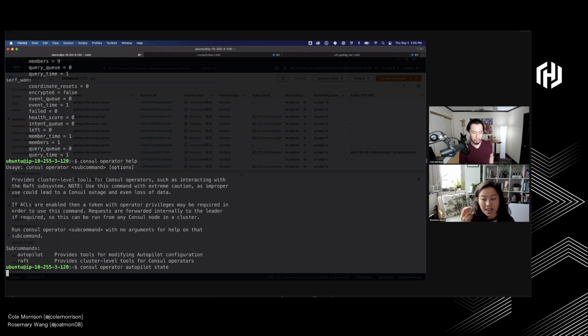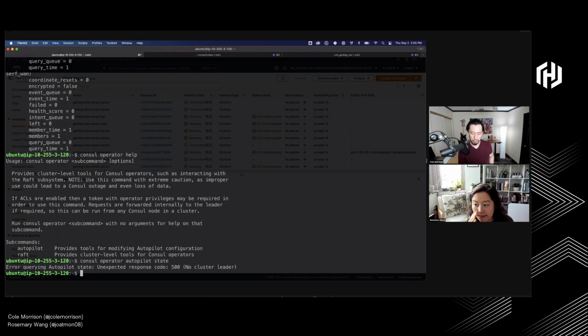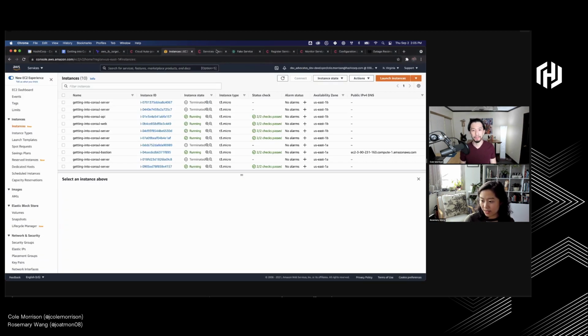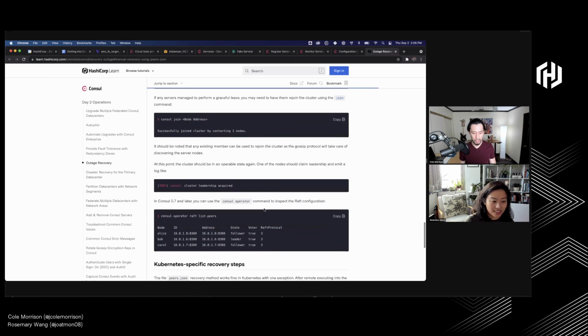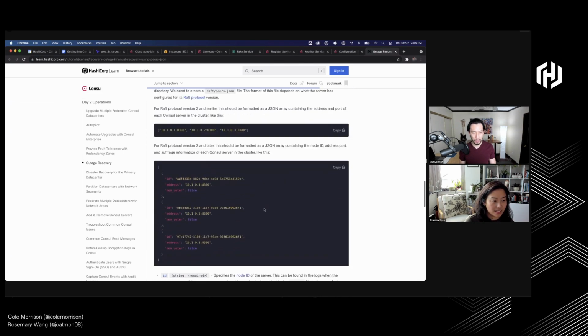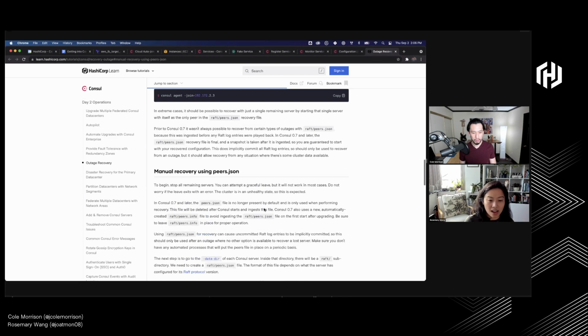So let's see what it thinks it has. Sounds good. It's still like there's no cluster leader. Not pleased. Well, so I guess it's time to do the recovery thing. Yes, I think that is the only option. Gotcha. So first thing is to stop it, correct? Yes, so systemctl stop server.